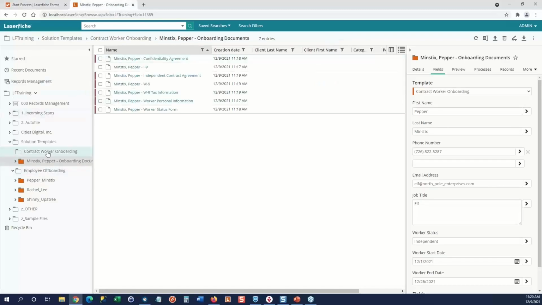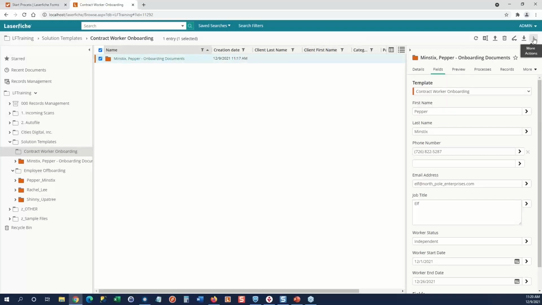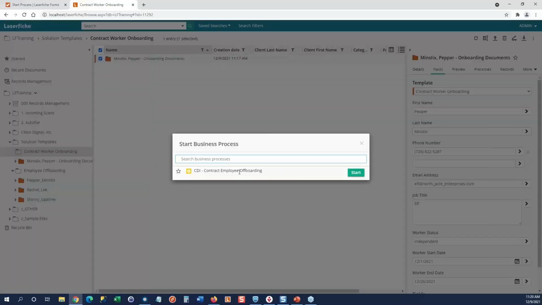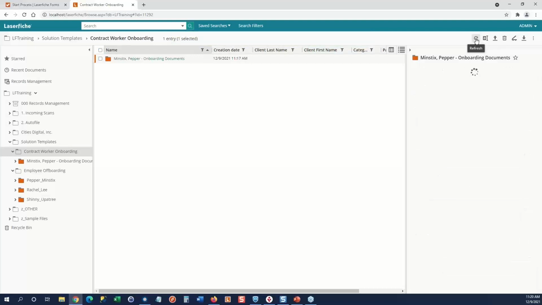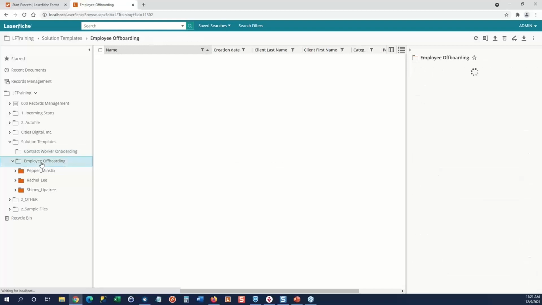So right here in the contract worker folder, we can take a look at that employee's folder, select that folder, and in the web client here, just choose the More Actions button and start a workflow that starts the offboarding process. Go ahead and select that. We now have an update or a refresh that occurs, and so that folder gets moved.